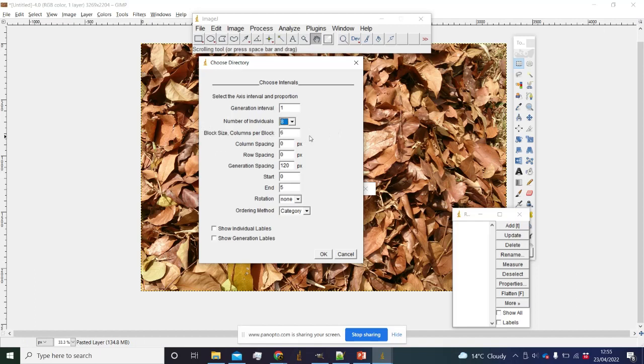Block size, columns per block, determines how many columns there are per generation. We are going to go with 2, so it should be 2 columns of 4 individuals. Then we can set the spacing, so we're just going to use the default spacing. We can select a rotation, so we can rotate the shape. I think it's nice to show these with a right rotation, so the tier will be facing horizontally. And the ordering method, we're going to use fitness, so they're going to be ordered by rank. So the 8 individuals it's going to show will be the top 8 individuals in the population. We're going to show the individual label, and we're going to show the generation labels.